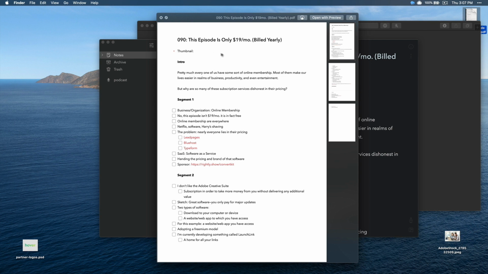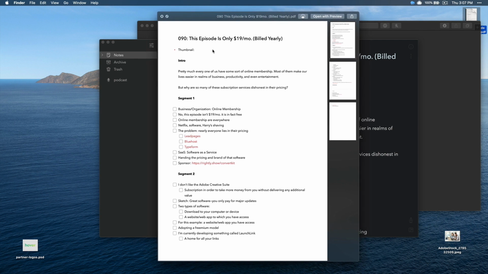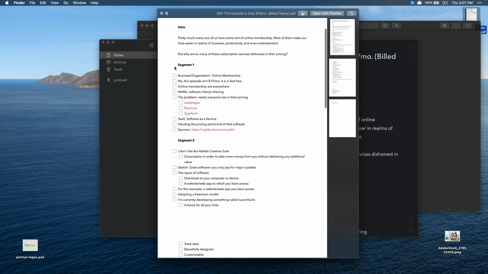Then what I'll typically do is I will pick a thumbnail image. You can do that from something like pexels.com. I use Adobe Stock for my image. And then we go down into segment 1.